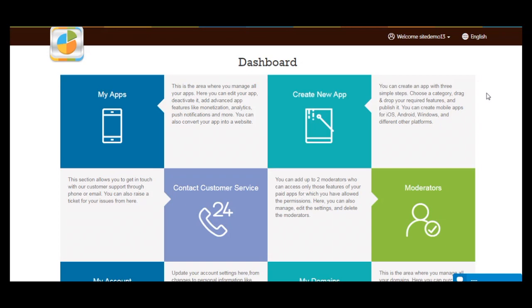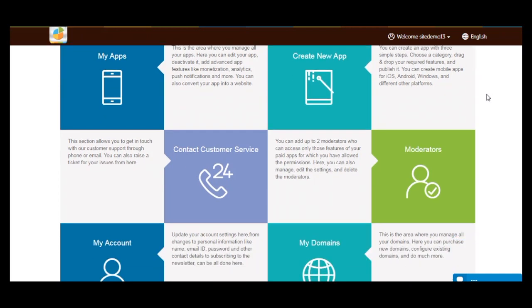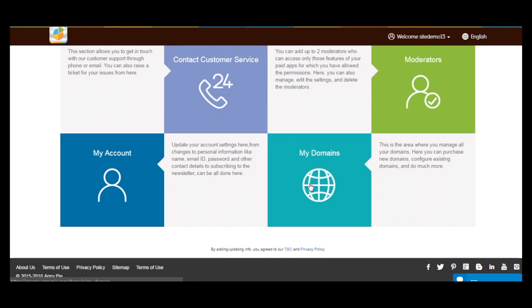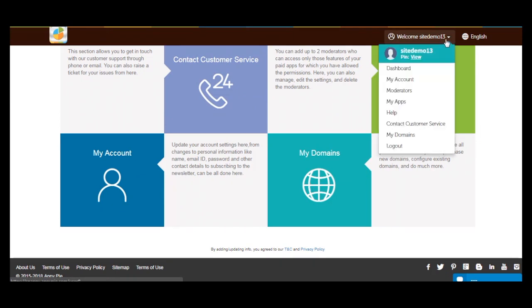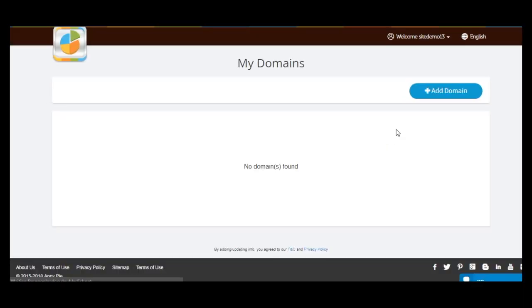Log into your AppyPie account, scroll down and go to My Domains. You can also go to My Domains section from here. On My Domains dashboard, click on Add Domain. The drop-down menu will open, click on Buy a New Domain.